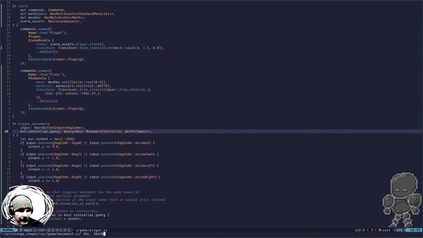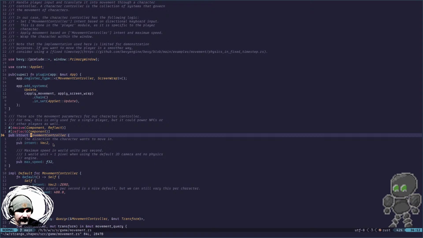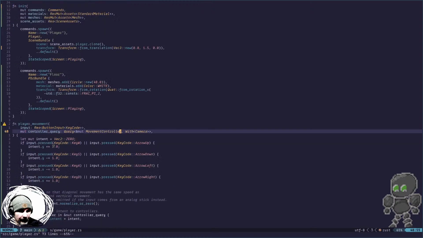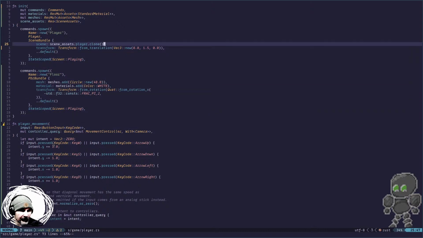Oh, come on, LSP. You can do it. Come on. I believe in you. There we go. Intent and max speed. All right, that's fine. Cool. So we need to spawn one with our player.